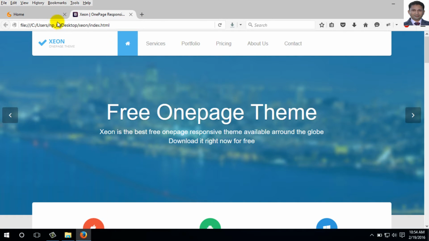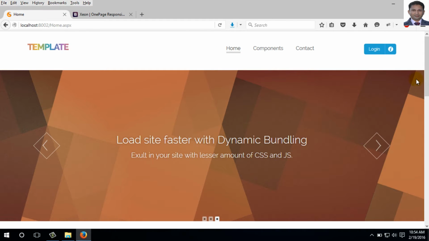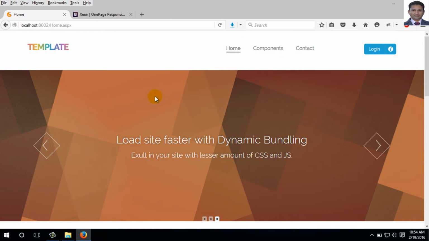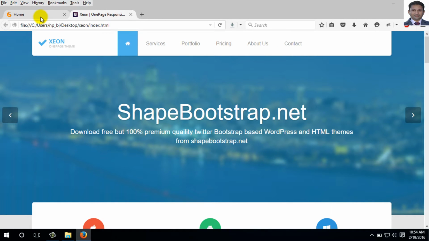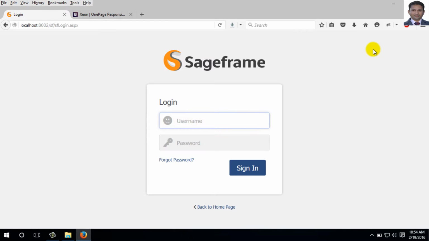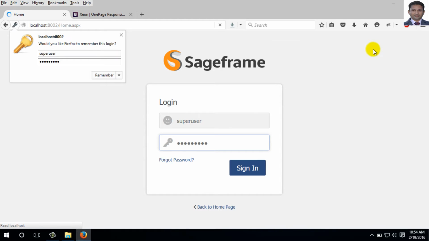Here I have a fresh copy of SageFrame installed on my PC. You can install a new copy of SageFrame and try to integrate it. Now let's see how to integrate this template into SageFrame. For this, first of all, we have to go to the login page and log in with the admin user. Here the super user is the admin user.